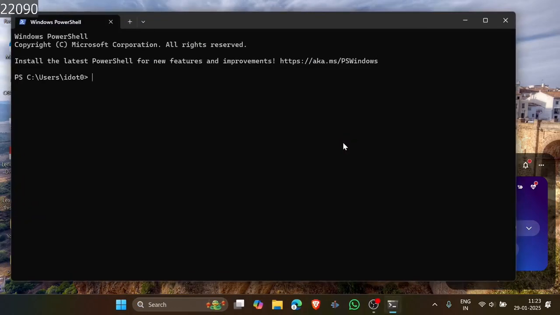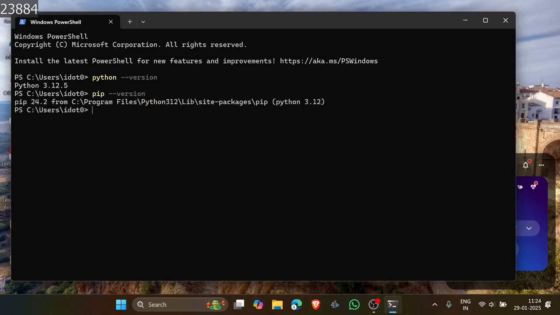Check if Python is installed correctly or not. So as you can see, Python is correctly installed. And the version which I am using for this project is 3.12.5, and make sure you are using the same version which I am using so that you don't get any other error while working on this RAG application. Let's check the pip version also. So yeah, it's correctly installed.